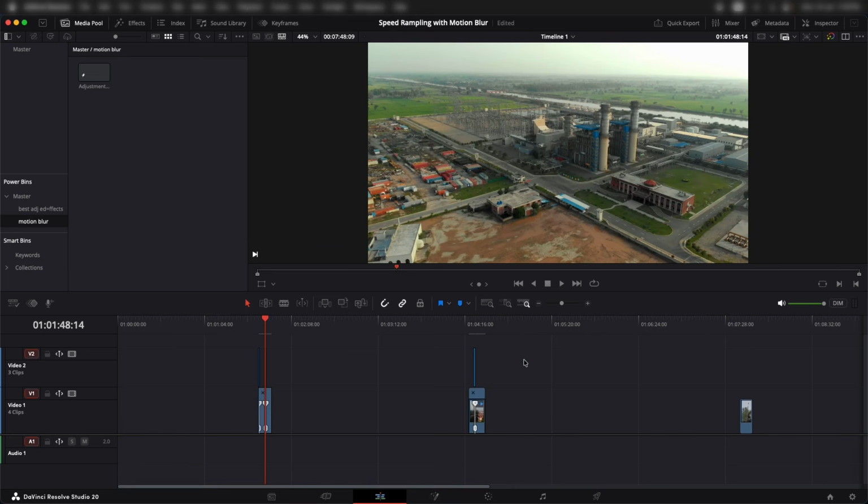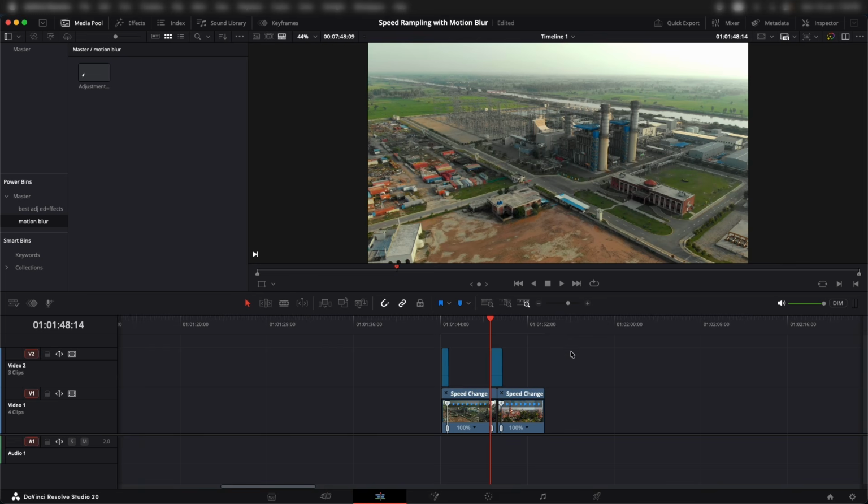Now, because this motion blur is a very heavy effect on system, what you can do is that if you have a lot of speed ramps in your video, you can just select them, press D to disable them, and keep working on your videos. And once you're ready to export it out, just enable them and get the final output.